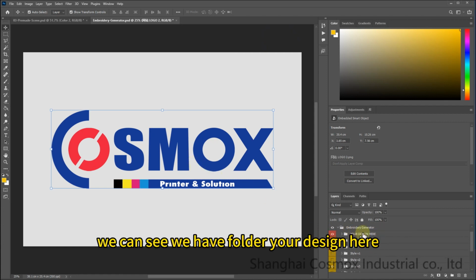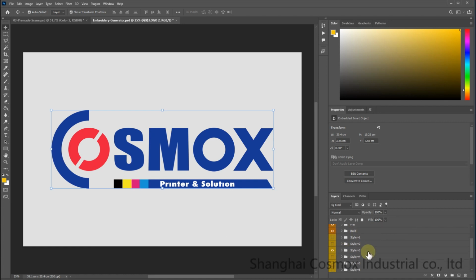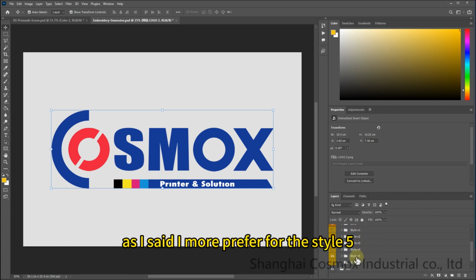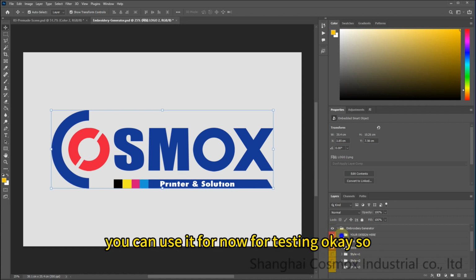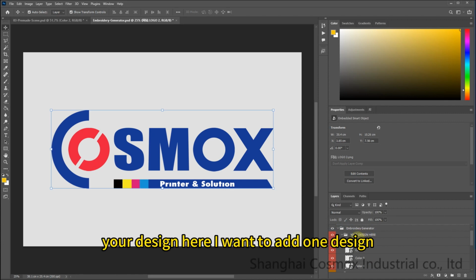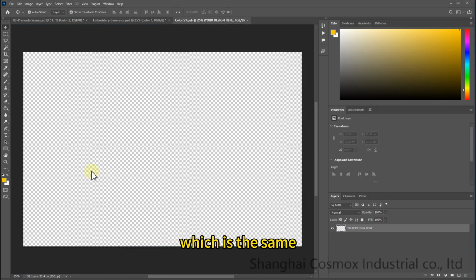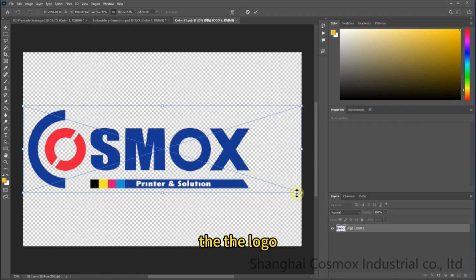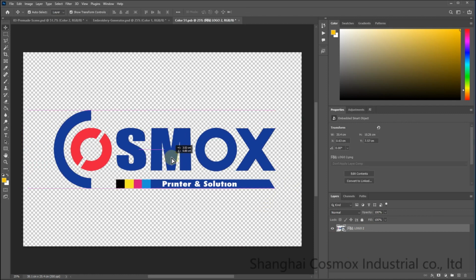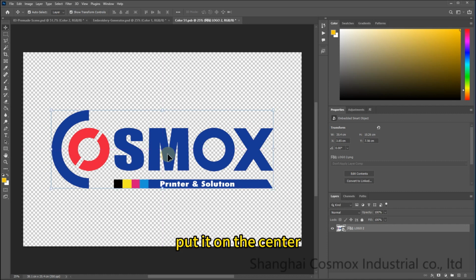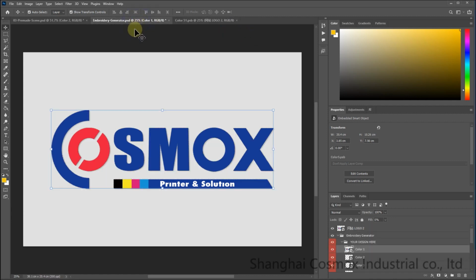We can see we have folder, your design here, and effect flat and bold, and different styles. As I said, I prefer style 5. We can use it for now for testing. Okay, so your design here, I want to add one design which is the same, the logo. Put it in the center. Fine. We save it. Now it's saving.